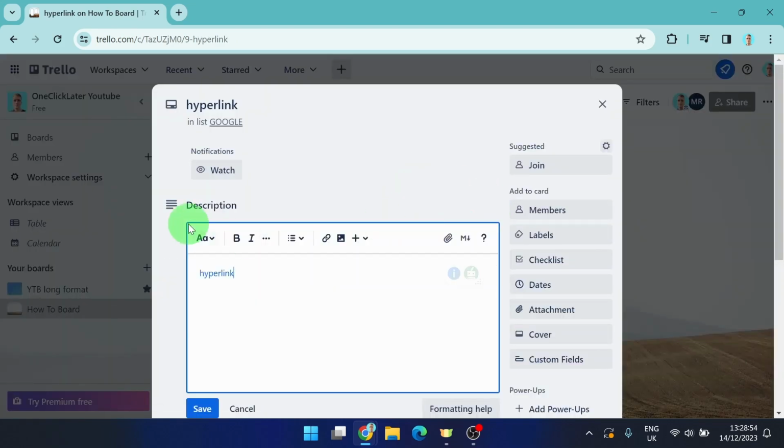Click on Edit, Description. I'm gonna delete this one. And what you need to do is write the text of your hyperlink. So it's gonna be Google. So I will write Google like this.